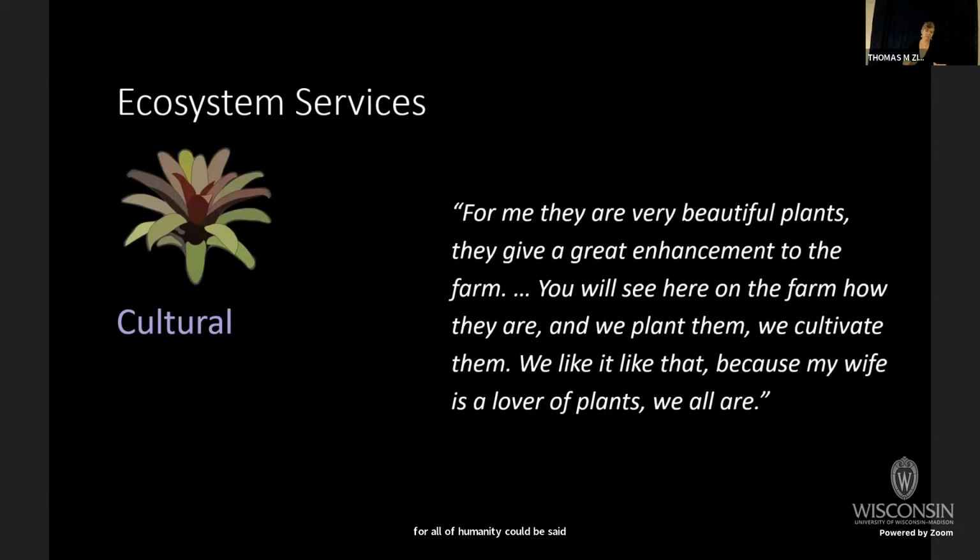And then for the cultural services, one person said, "For me, they're very beautiful plants. These are epiphytes. They give a great enhancement to the farm. You will see here on the farm how they are, and we plant them, we cultivate them. We like it like that because my wife is a lover of plants. We all are."